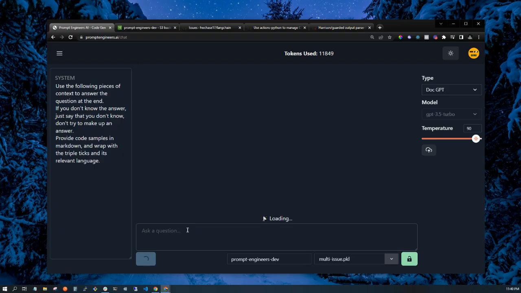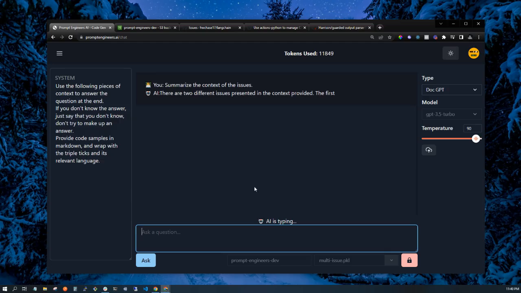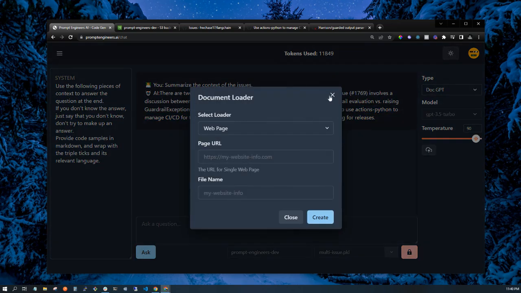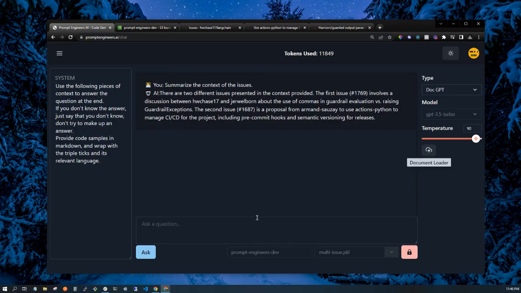We're going to lock it up, let it connect, and summarize the context of the issues. And you can see it knows that there are 2 different issues, and one is provided by one person, and it literally has the number from the issues, and it summarizes it and then tells us the second issue. So yeah, this is the tutorial of how to use the document loader and chat GPT over any of the documents you can load in.